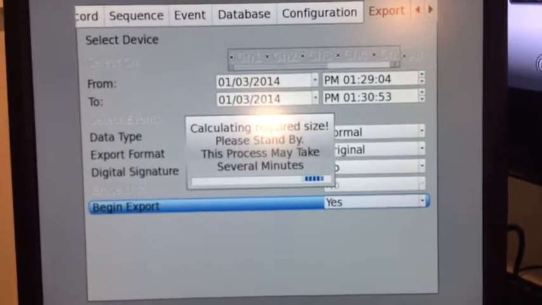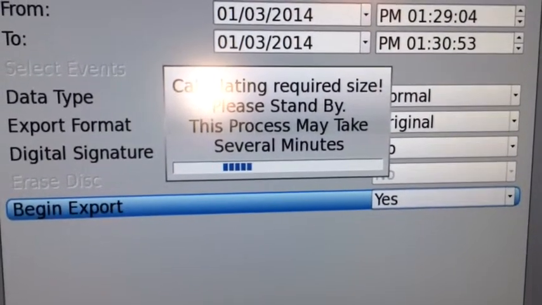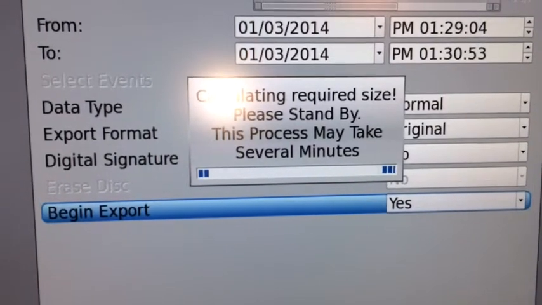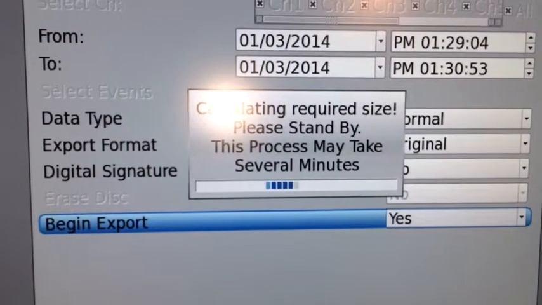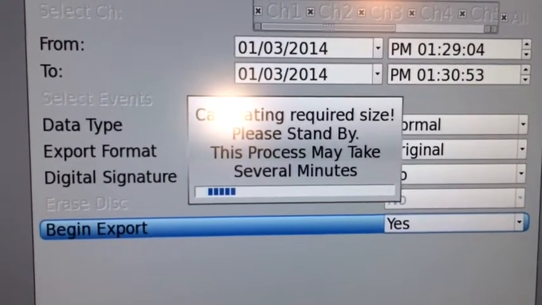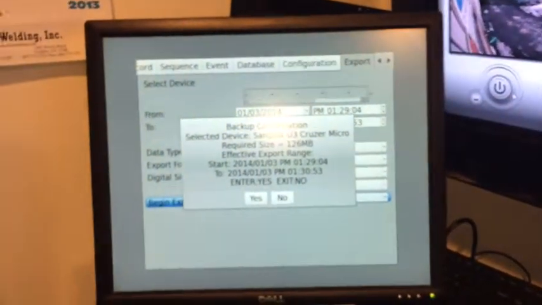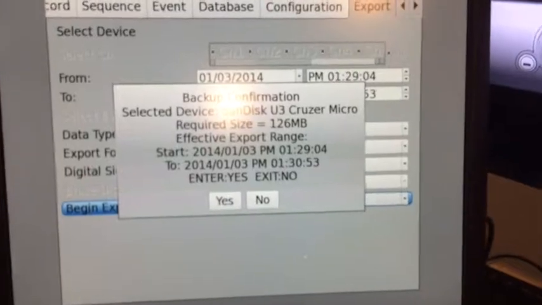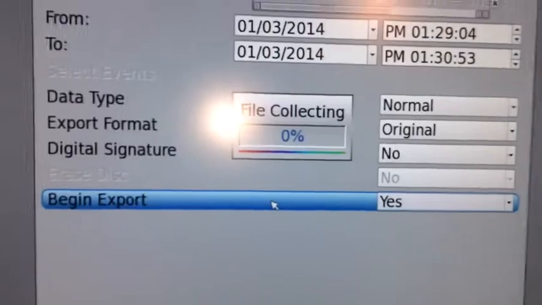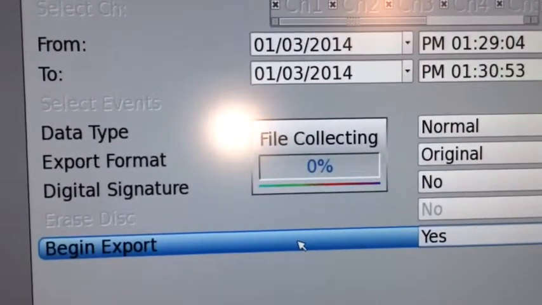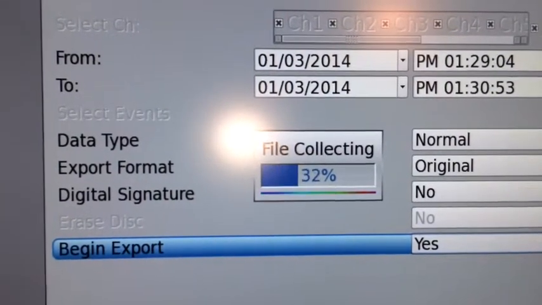Then what will happen is it'll start calculating the space that is required to pull that particular video off. There it is, 126 megabytes are required. You're going to click yes, and the device is going to estimate the 126 and begin to collect the data. Once it's done, it'll then start to export the data.